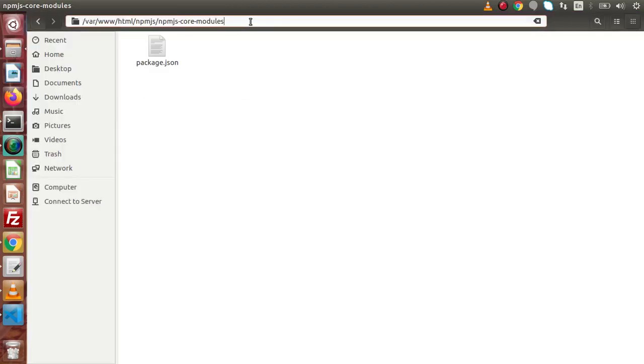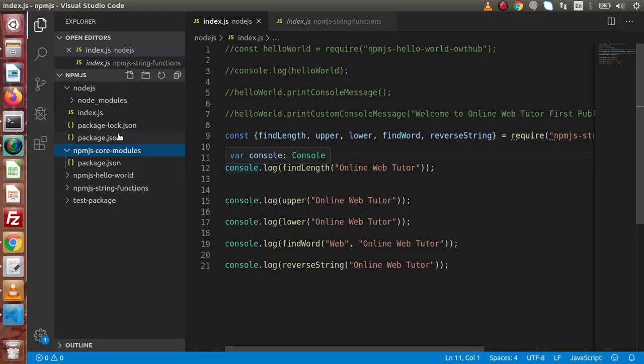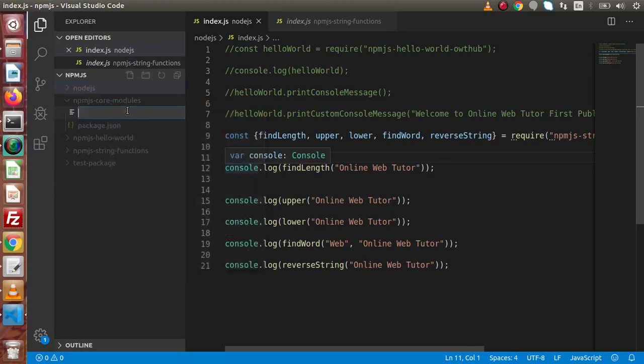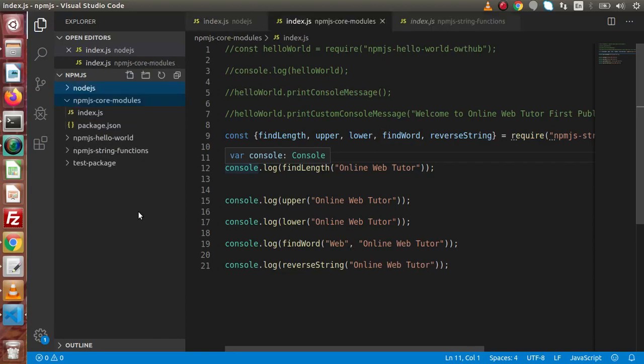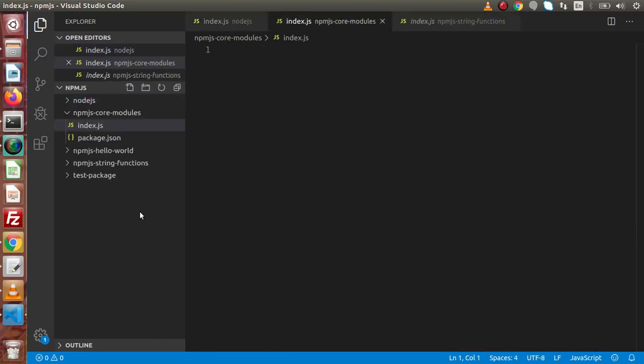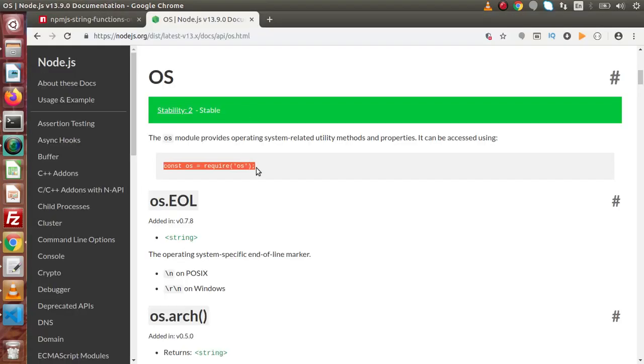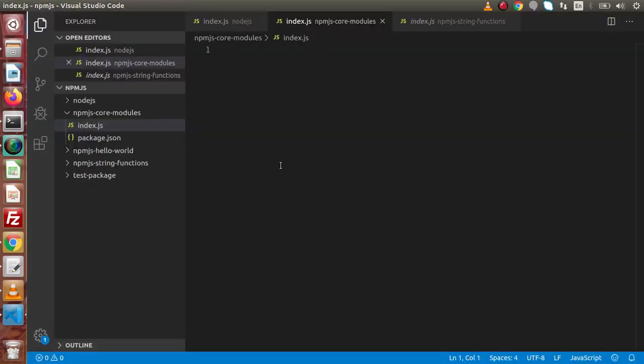Back to the editor, go inside the folder we created called npmjs core modules, and inside this folder create a file called index.js. Now we are going to use a core module, the operating system. Before that, if I copy this line, back to the editor and paste it here, this is a core module. What are core modules? The default modules or packages which Node.js provides by default are known as core modules. We do not need to run any npm command to install them.